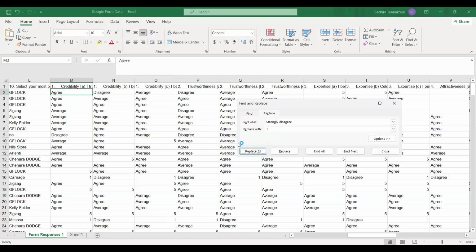Right? So we have done with the strongly disagree as well. Now what is remaining? Agree, disagree, average. So strongly disagree is 1, and it has to be taken from your scale. Right? Here I'm assuming 5 is the strongly agree, 1 is the strongly disagree. Then the disagree is 2 and the agree is 4, right?